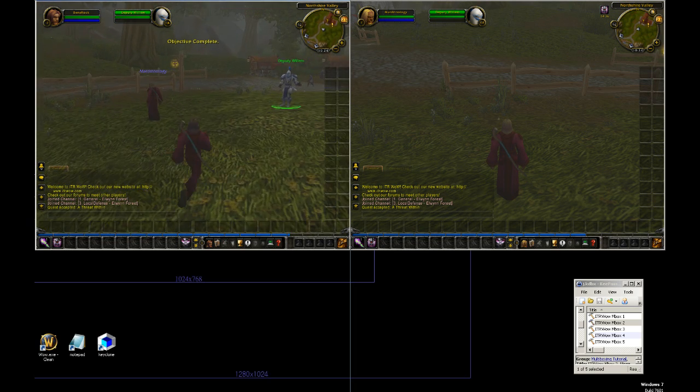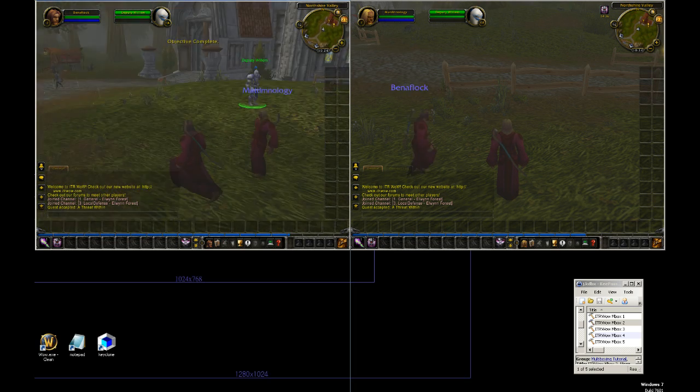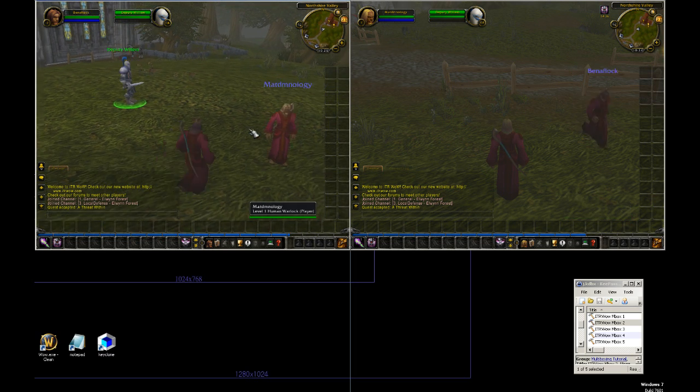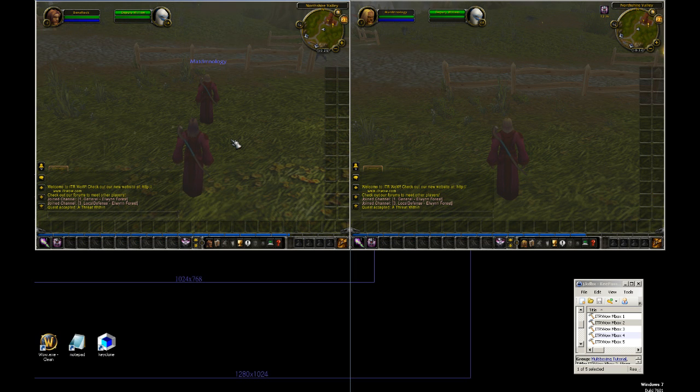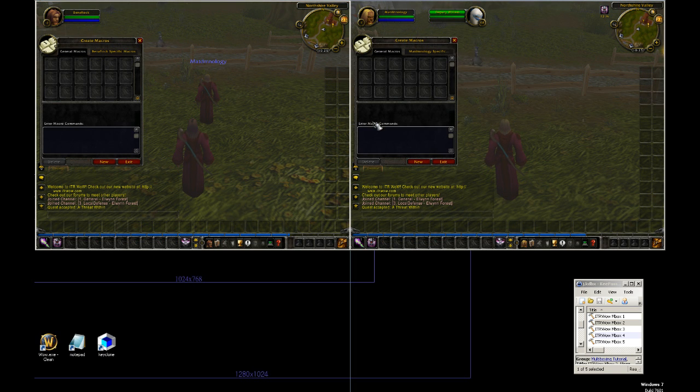Now, that's usually kind of a hassle. That's not a setting that people usually want, but in multiboxing it can be pretty important. So what I'm going to do is make a macro for it. In fact, I've got a few macros to make for both of these guys.